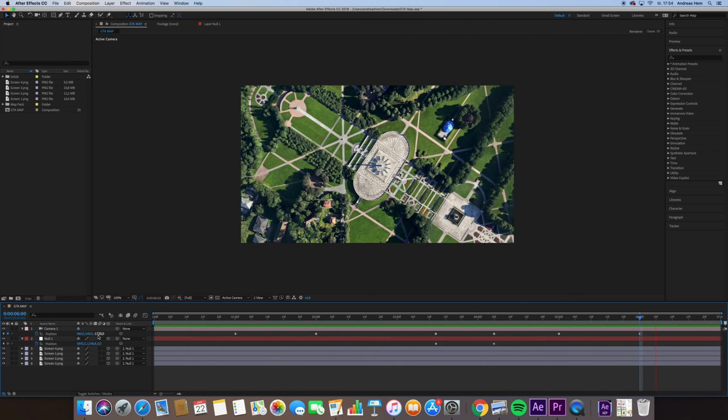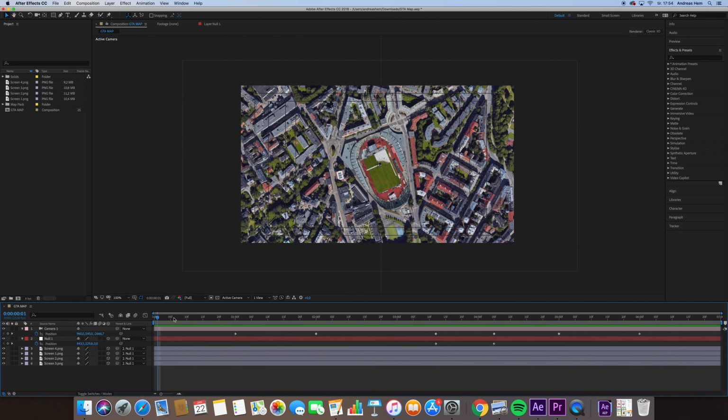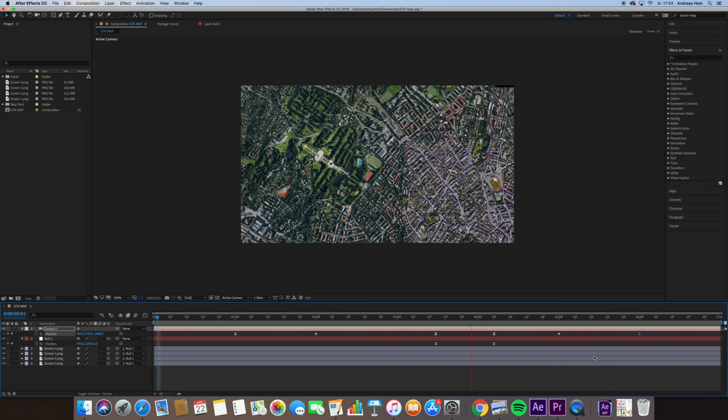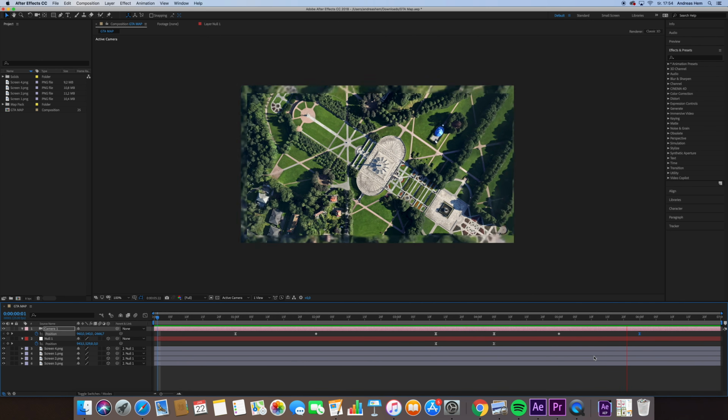To add more smoothness to the animation, we're going to add easy ease to some of the keyframes. We're going to add it to the first one, and to the 2 in the middle, and the last one. Okay, now it looks really good.